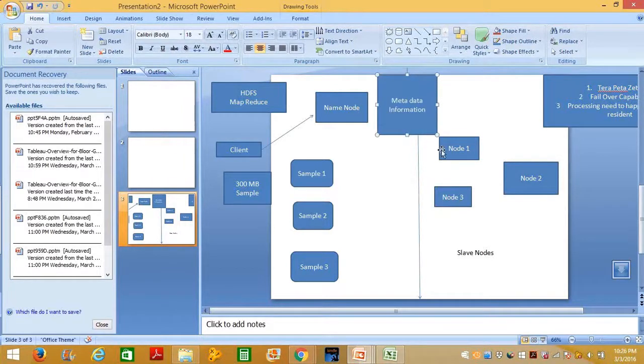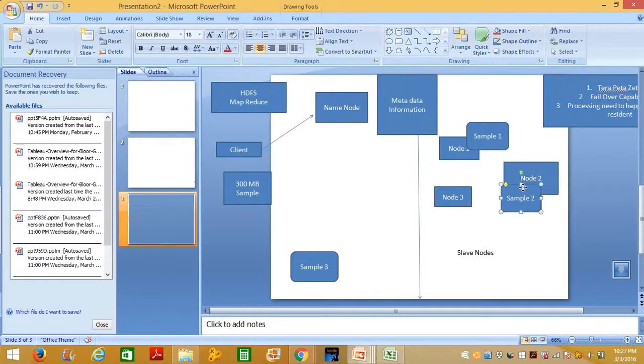This name node maintains the complete information about these 3 nodes in the metadata, in terms of the total disk space and how much free space is available. Based on this information, the name node will tell the client to go ahead and store sample 1 in node 1, sample 2 in node 2, and sample 3 in node 3. Like that it will tell.